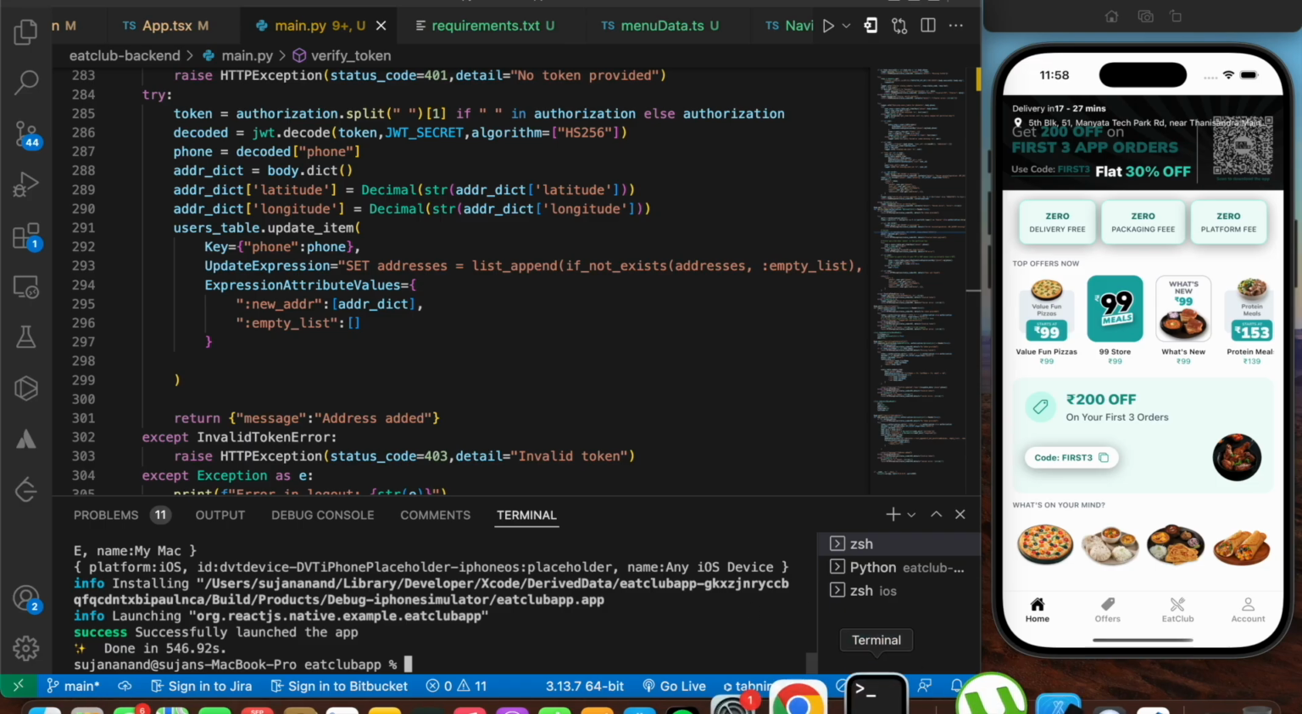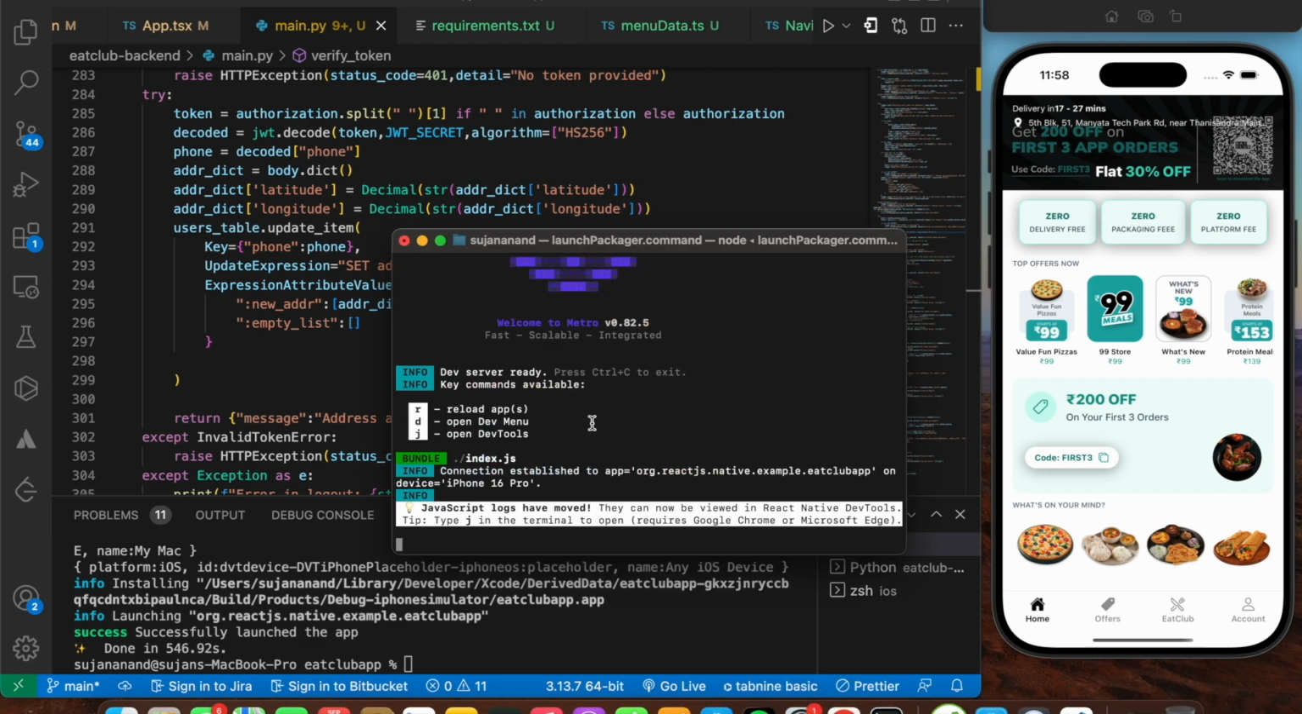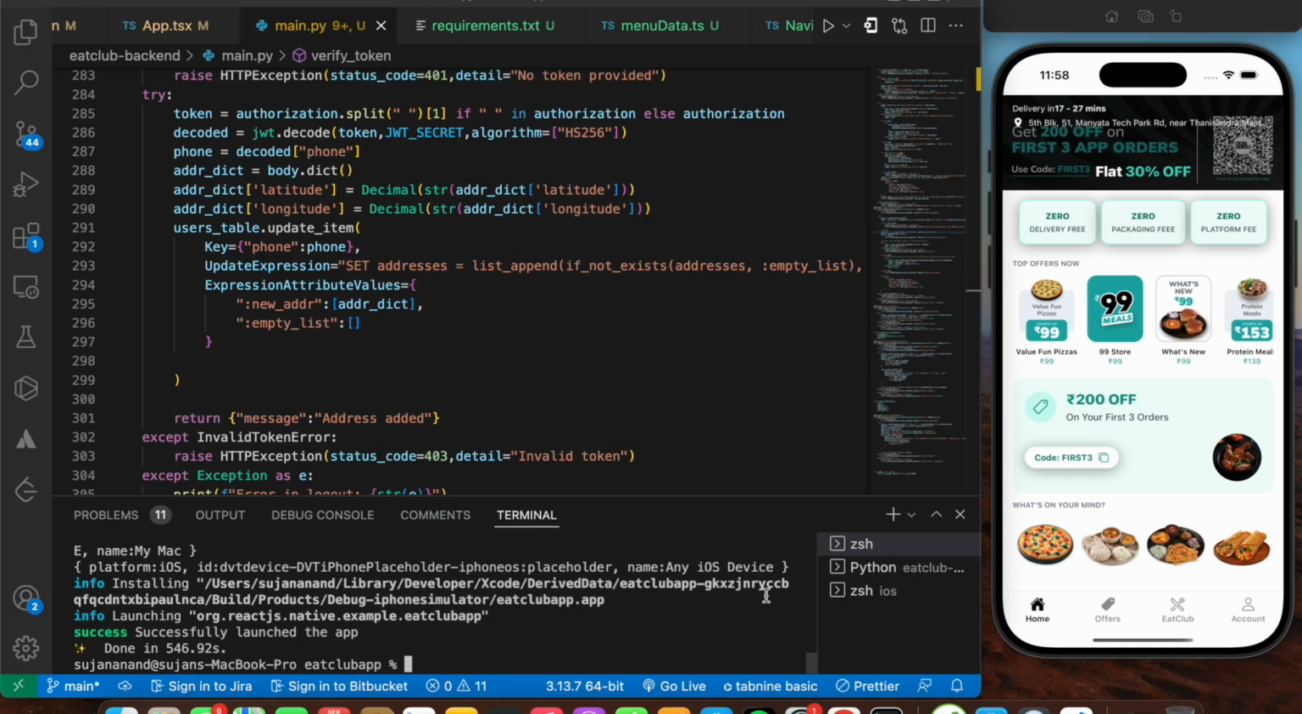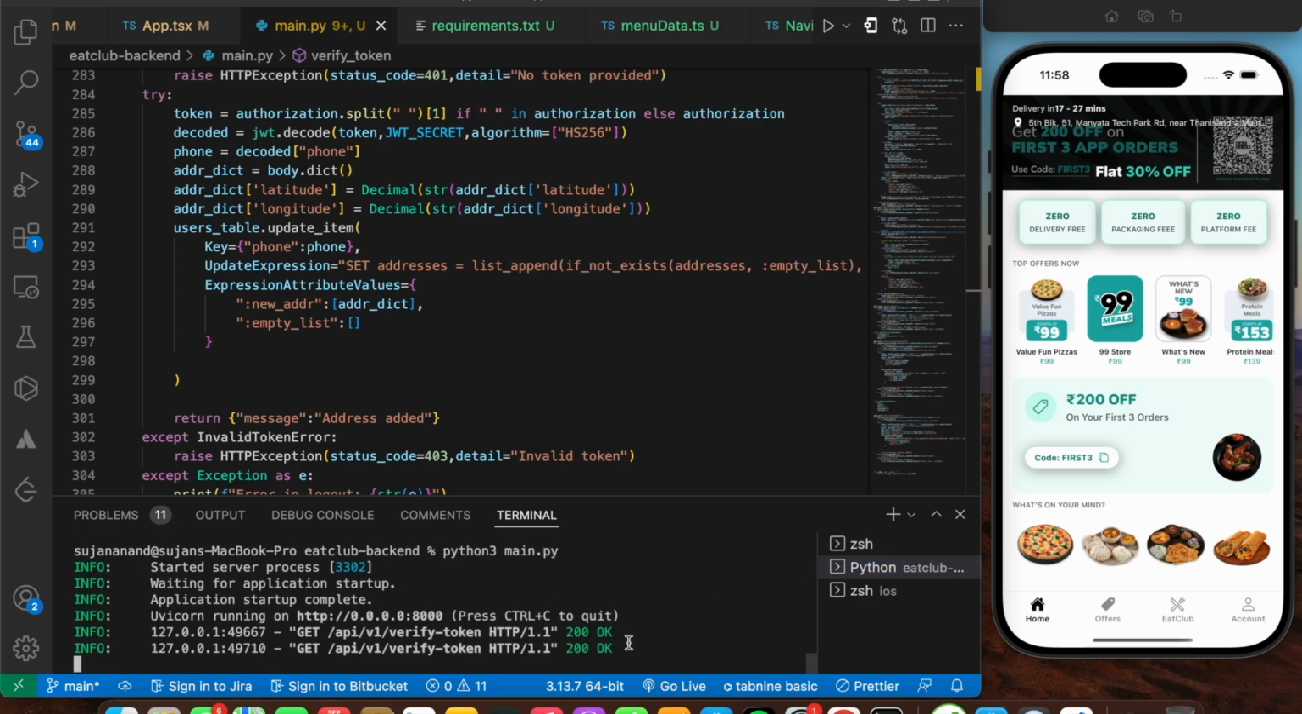So if I reload my app now, you should be able to see the persistence, that is, we are no more seeing the login screen. As you can see, loading, and then boom, we are coming in. And if I check out my backend, as you can see, it is giving a 200.